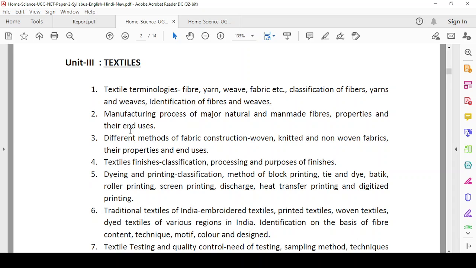Why is this chapter important? Because most of the questions will definitely come from this unit. Third chapter, different methods of fabric construction: woven, knitted and non-woven fabrics, their properties and end uses. Fourth chapter, textile finishes, classification, processing and purpose of finishes.